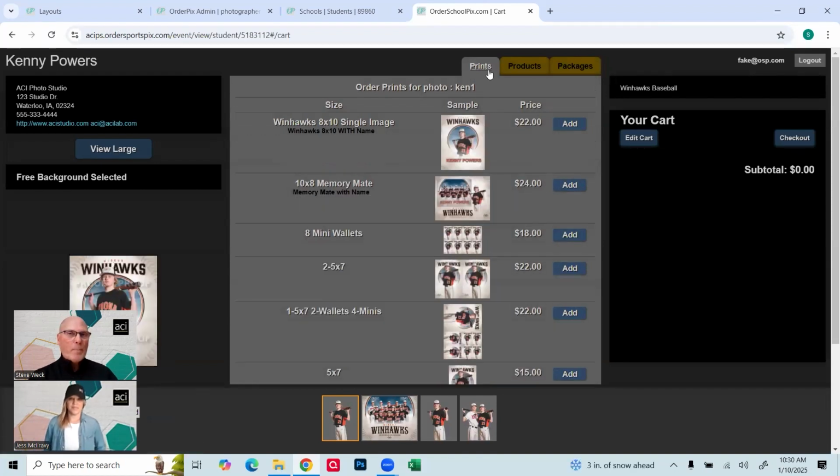So we have the three tabs at the top, of course: prints, products, and packages. And what you're going to see here, the first print, I should say, is a Winhawks 8x10 single image. This is one of the custom graphics examples for an 8x10 that you can create. Very simply, this has the default background, but we've also added a name. And a name is not the only thing that you can add. You can add logos, things of that nature, but we kept it pretty simple today.